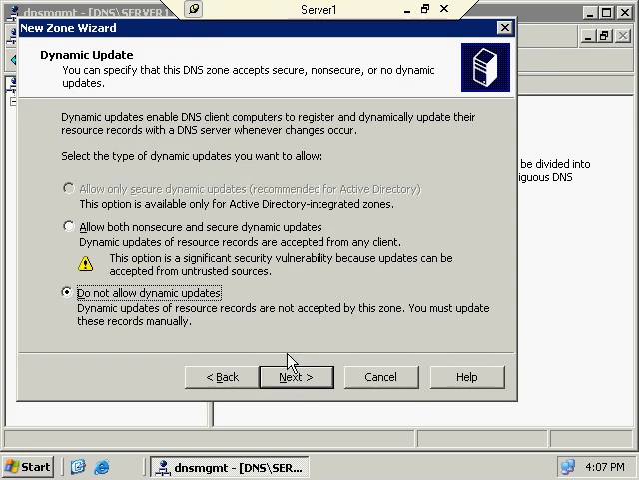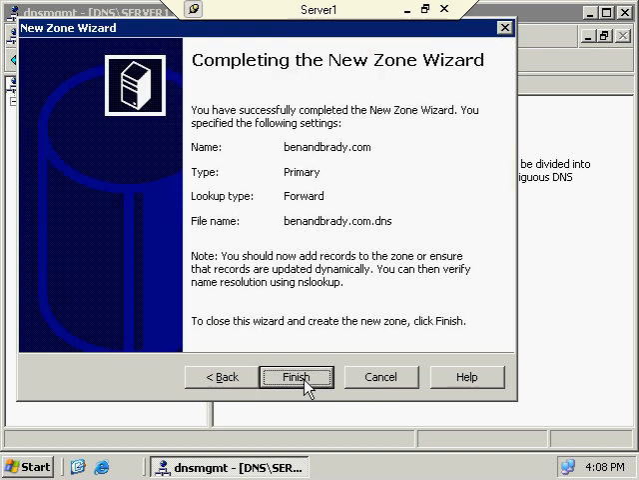Then we have a choice here to either not allow dynamic updates or allow both non-secure and secure dynamic updates. Now we definitely want to use dynamic updates, so this is something we need to do. However, we can't do secure dynamic updates until we're running Active Directory and we have the ability to use Active Directory integrated zones. That's why you see this option grayed out here. So you don't necessarily have to do this now, but we're going to have to go back in and make a manual change if we leave the default selected here. I'll show you where this change would take place as soon as we get done creating this forward lookup zone.